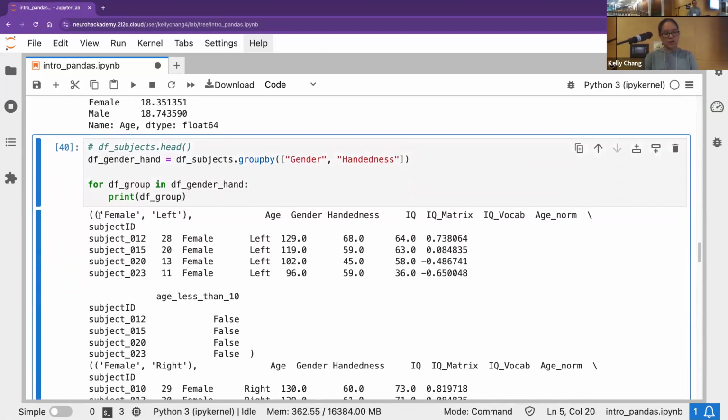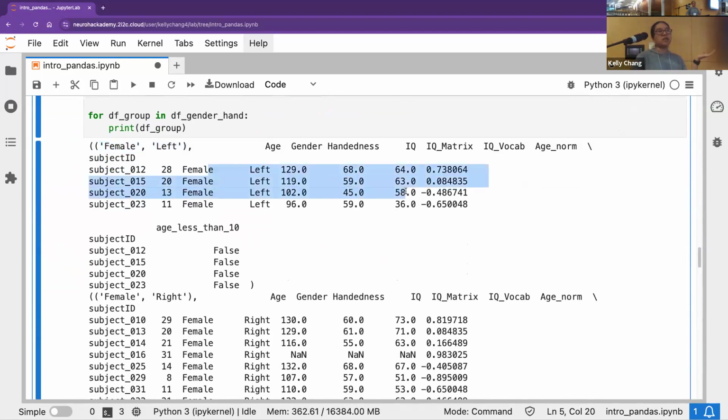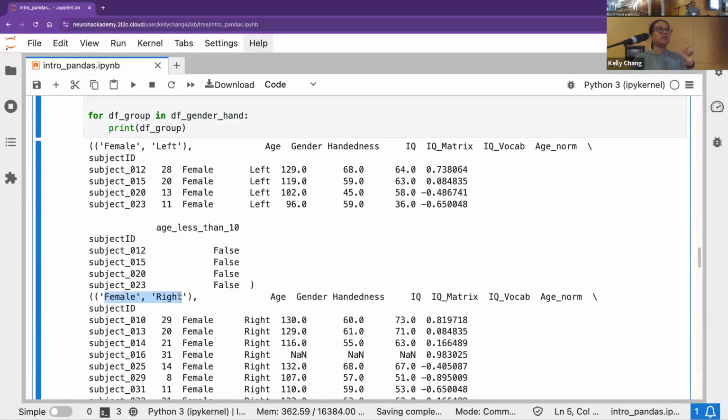Okay, cool. You see here, the first thing is still that grouping index. Now it's female and left, right? Female and left-handed. And then next is the data frame itself, subsetted by that condition. And then we also have female right. If we think this through, skipping the NAs, there'll probably be four things, right? Female left, female right, male left, male right.